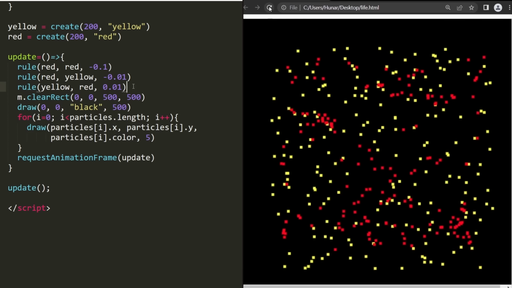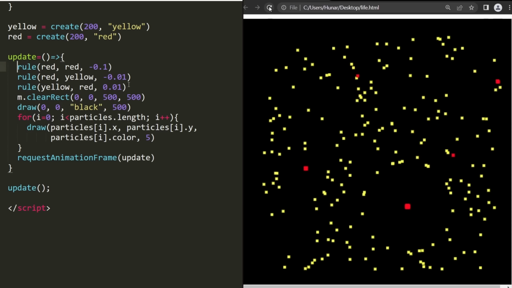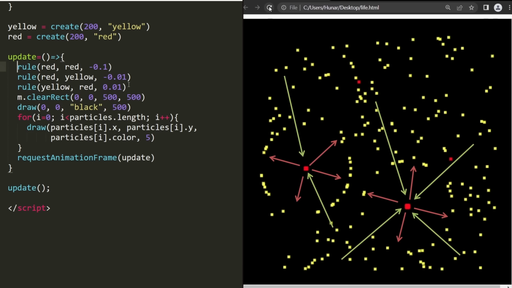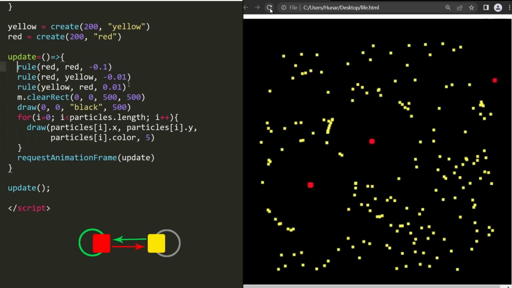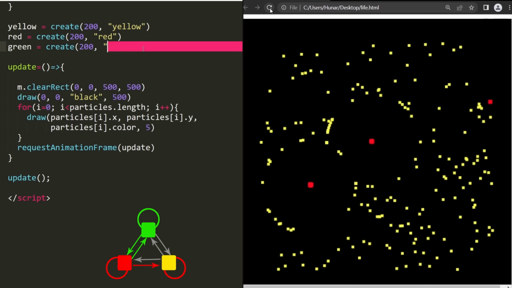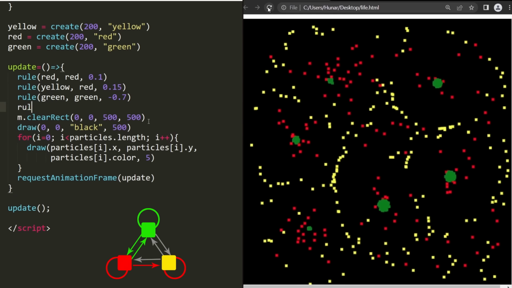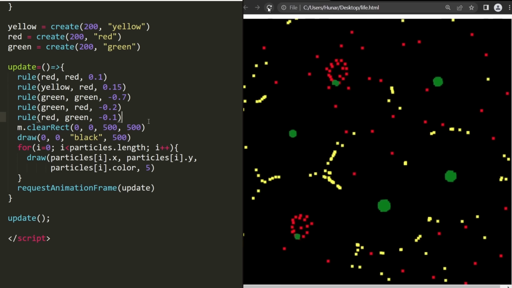The pattern is now self-organizing to a nucleus with a membrane because the close-by yellow particles are repelled by the red clusters. We can represent all these rules with this simple model of relations. Let's add 200 green particles and type some rules between the red, yellow, and green particles. Look, some cells go through an intermediate stage before they become stable.